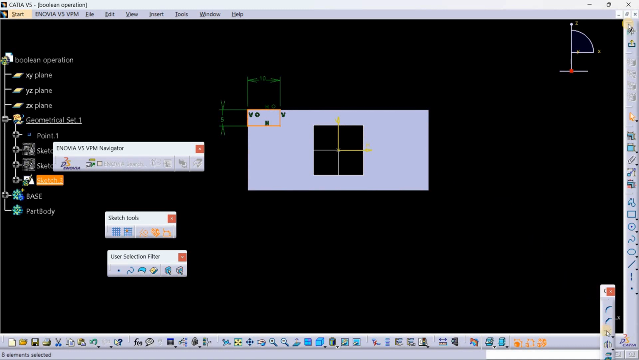So for that we have a command here which is known as mirror. Here you guys see that it says select a line or axis from which the element will remain equidistant. So I need this side. For that I have to choose this vertical axis. So we got the same profile like that.